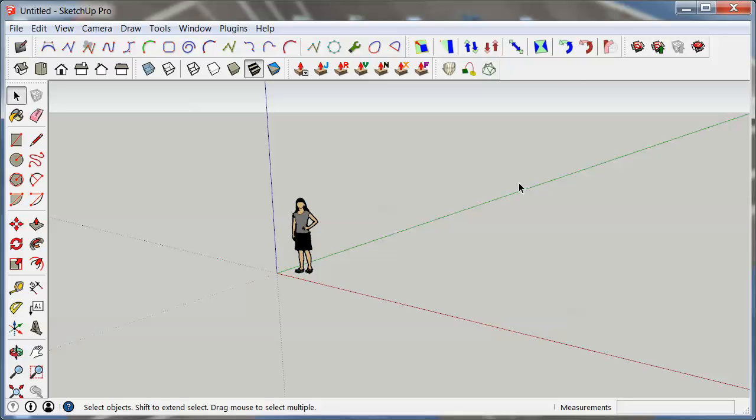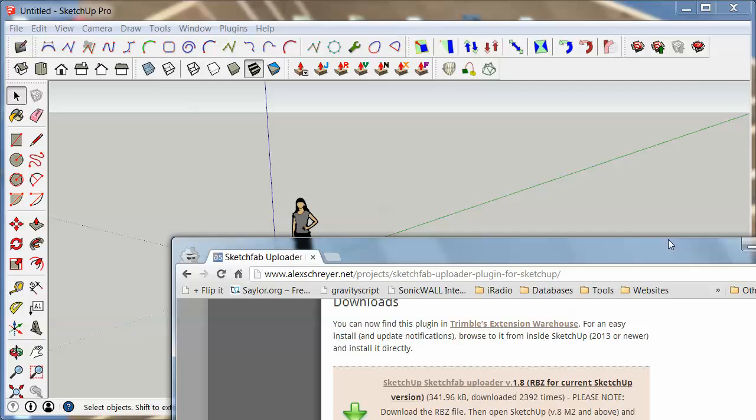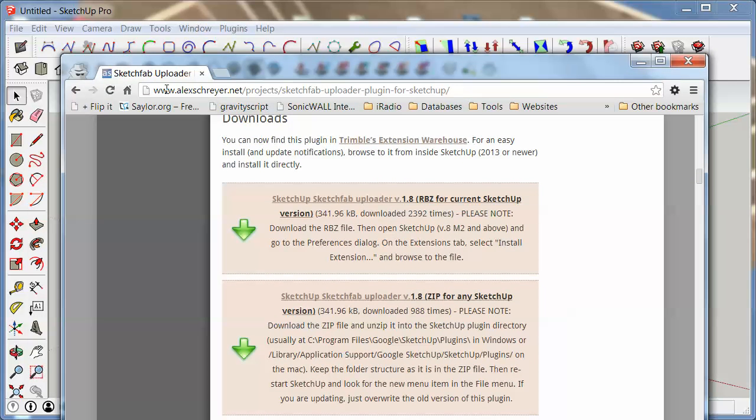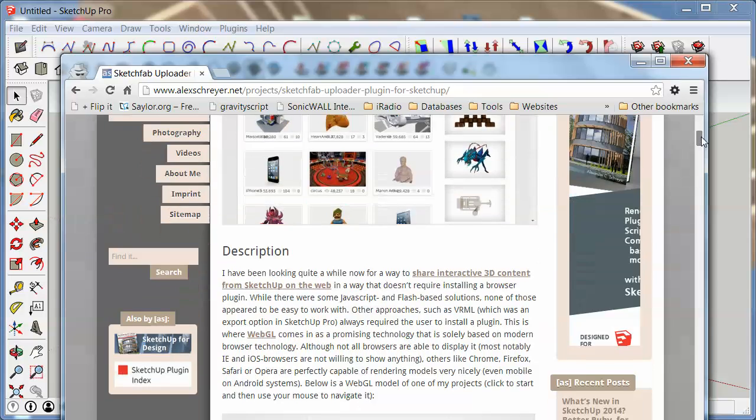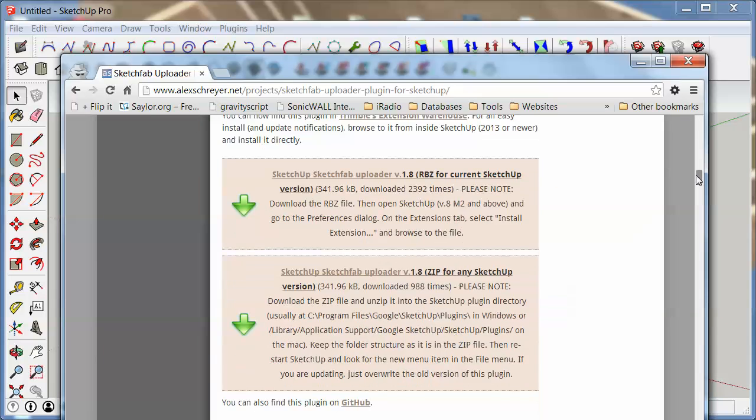There's another way you can get the plugin, which is right from my website. If you go to alexschreier.net, browse under projects, and then the Sketchfab plugin, you'll see a lot of text and pictures and images and all that kind of stuff. But then all the way down here, you'll see the RBZ download. So you want to do this one. Version 1.8 is the latest.